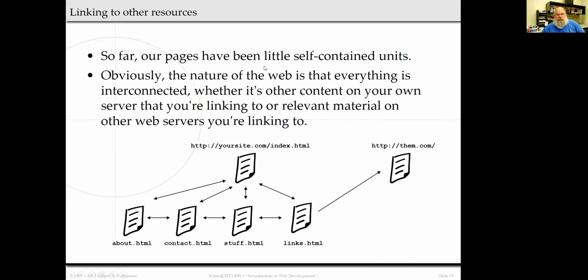So far, our pages have been single units up until assignment 3, which is coming out today. I did release it on Tuesday for a few people and added about 20 minutes worth of narration on the site just to kind of explain what's going on in that assignment.